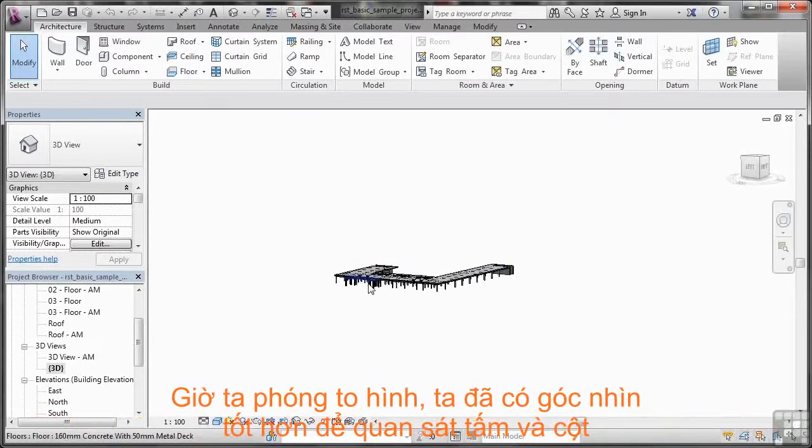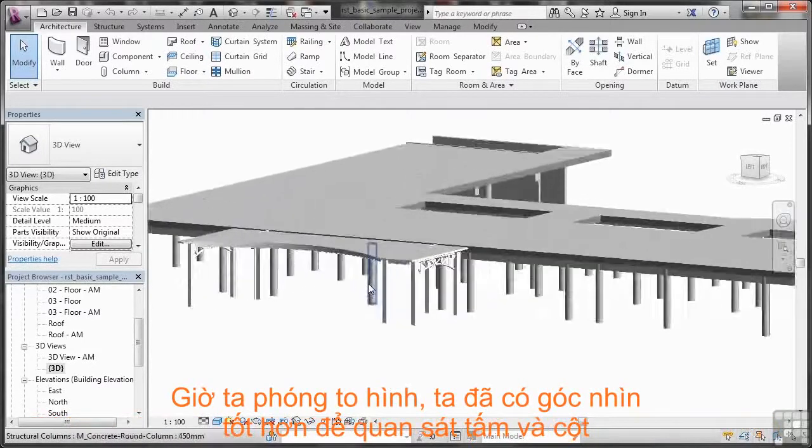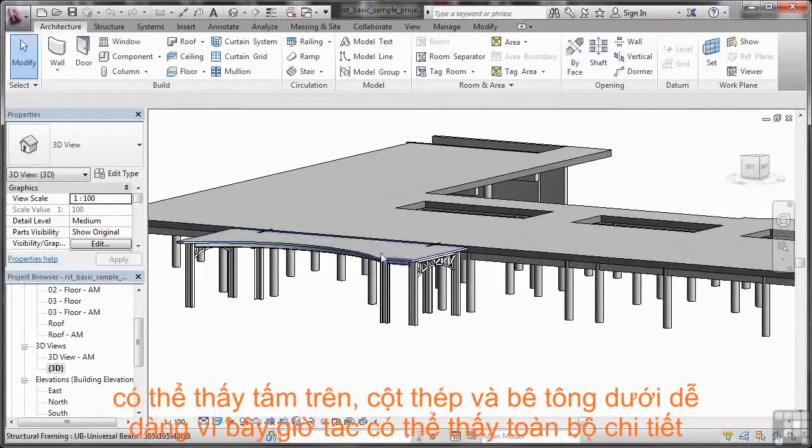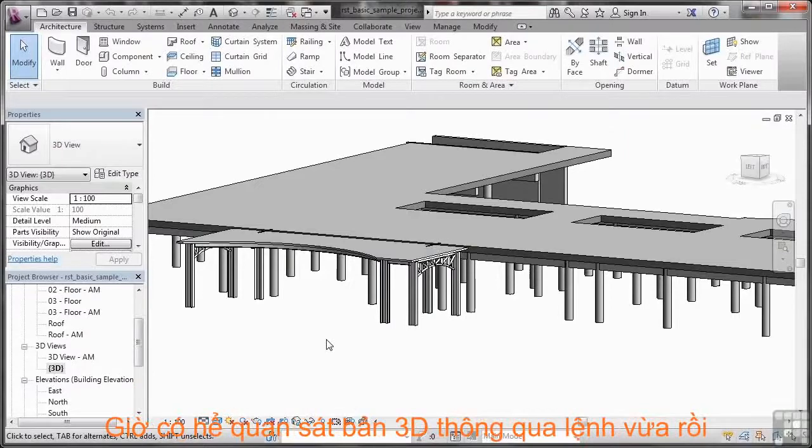Then as I zoom in now, I've got a much better view of that entrance area and the columns holding up that floor there. You can see my steel columns are there, and I've got a much better view of them because I've done that orbit and I'm viewing in 3D. There are lots of ways and means that you can view in 3D, and we're going to look at those in a bit more detail.